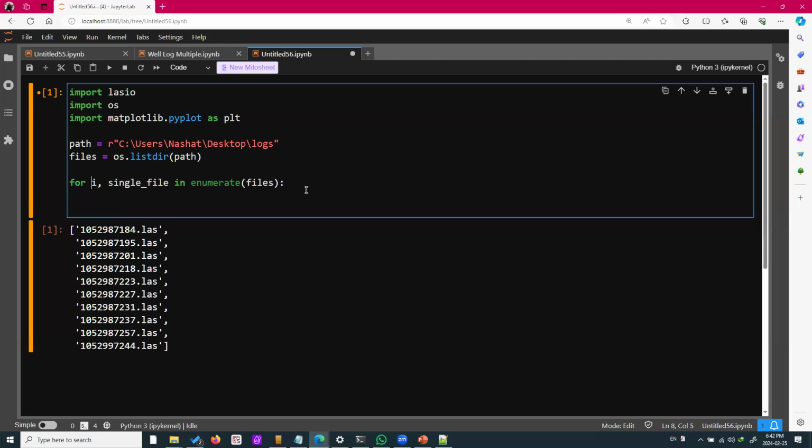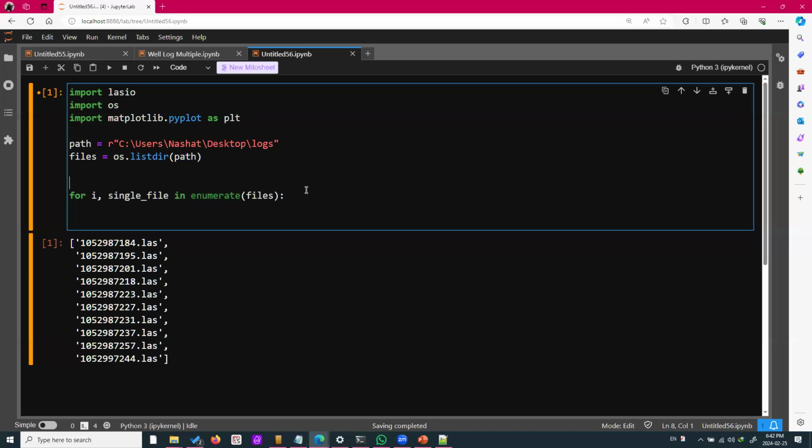Okay, so let me just create a list that will hold all of my LAS files. So las_files equals to. Those are the actual LAS files that contain the actual values, unlike the files.